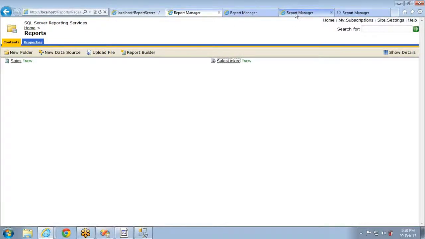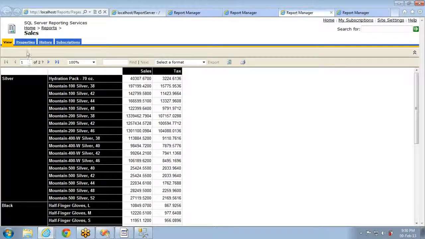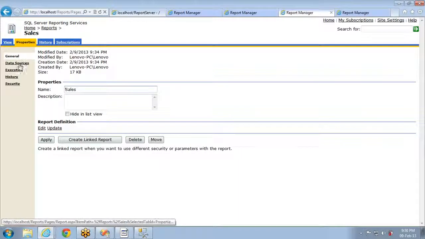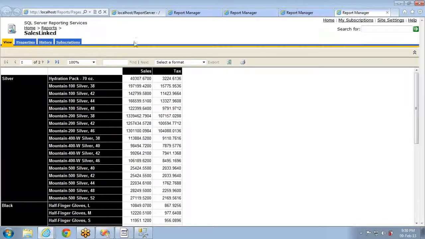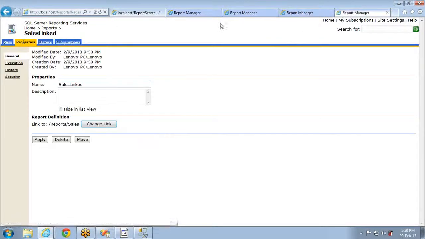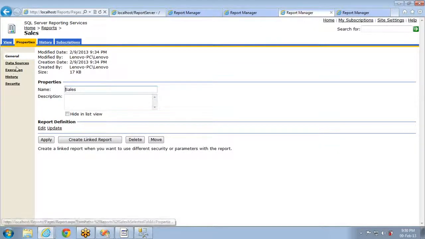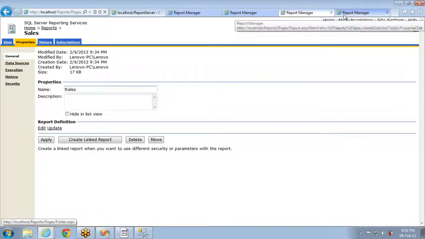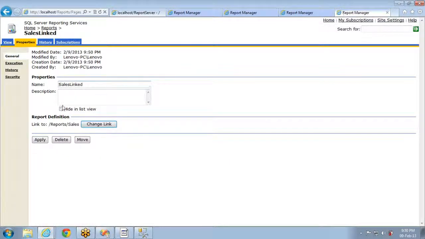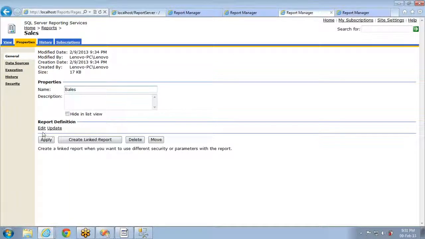And this is the link report. I opened both. Now let me go to the properties. You can see it has the data sources, but this one will not have the data sources to modify. This will have only execution history and security, but you cannot change the data source. You don't have the option to change or modify the data sources for the linked report. And you can see there is no option called edit and update, just like here.